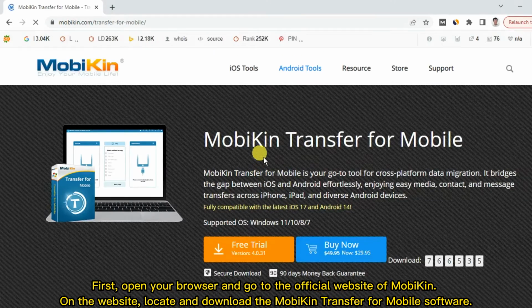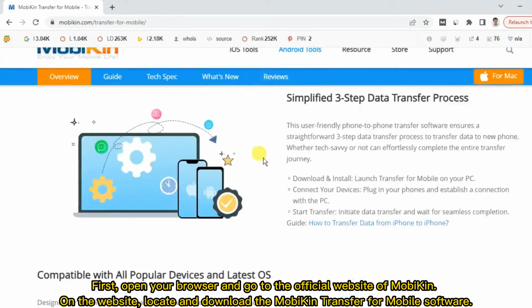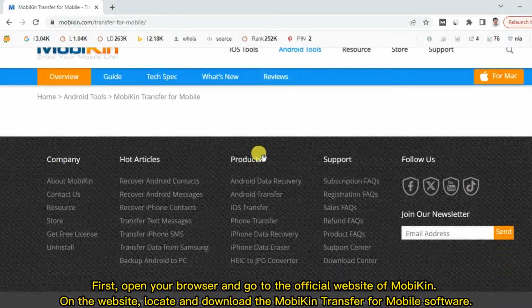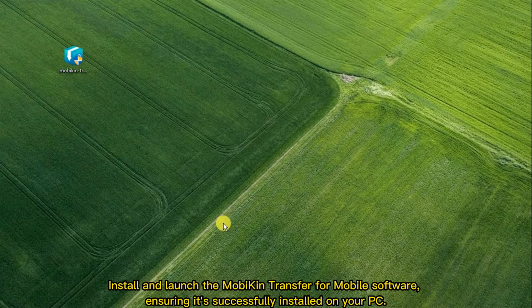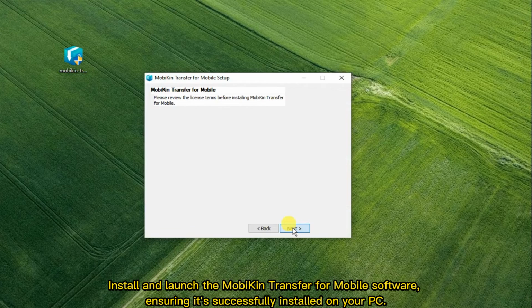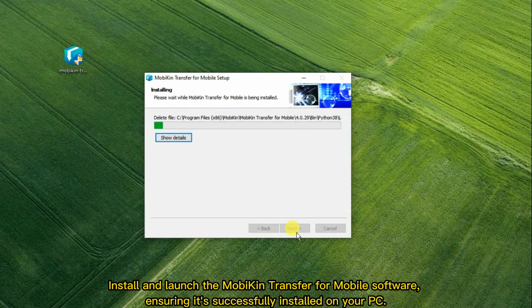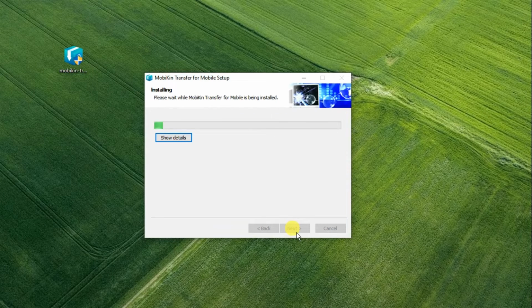First, open your browser and go to the official website of MobiKin. On the website, locate and download the MobiKin Transfer for mobile software. Install and launch the MobiKin Transfer for mobile software, ensuring it's successfully installed on your PC.